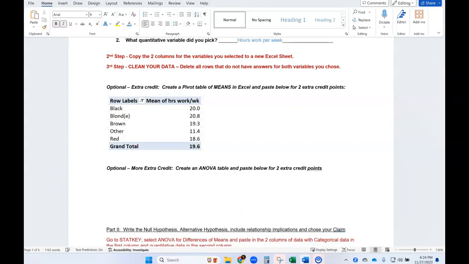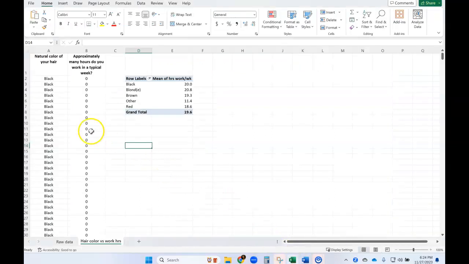All right, the next thing I want to do is make an ANOVA table. That one's a little bit more complicated because I have to reorganize the data a little bit.